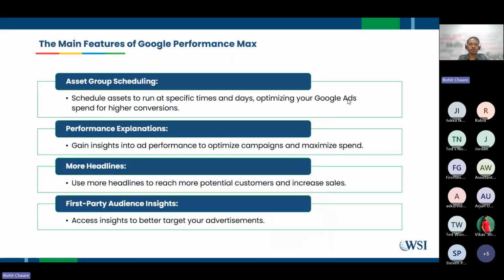The main features of Google Performance Max campaign: first is asset grouping and scheduling. Asset groups give a proper overview of the campaign. It helps your assets run at a specific time and day, and it indirectly helps in getting better conversions.